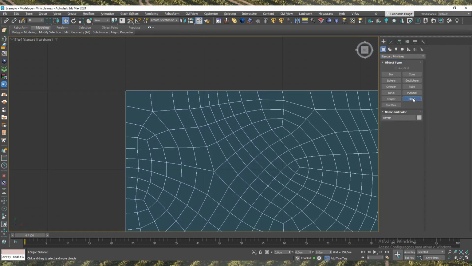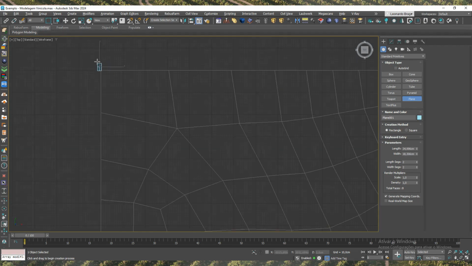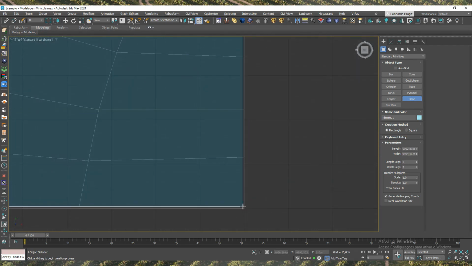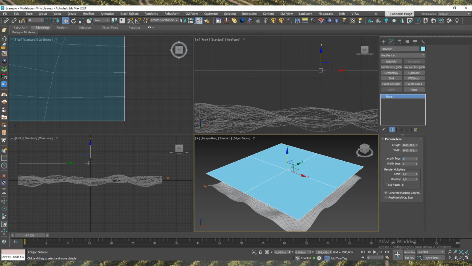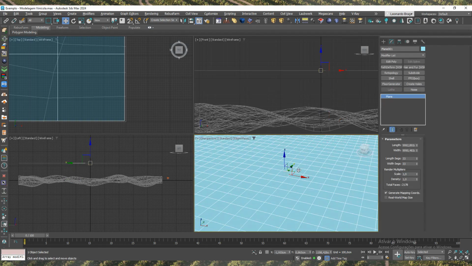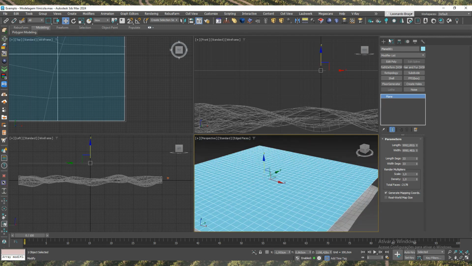Then, at the top view, I created a plane slightly smaller than our terrain. I moved this plane above the terrain and added segments in a way that each segment is 3 meters away from each other.